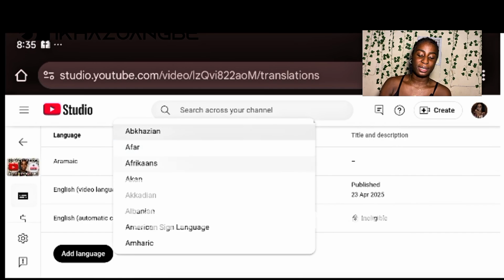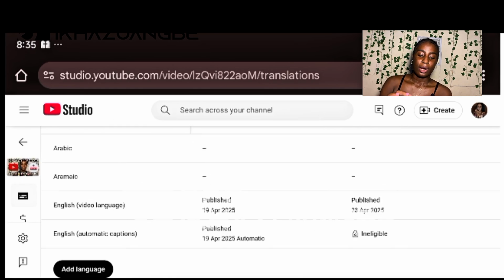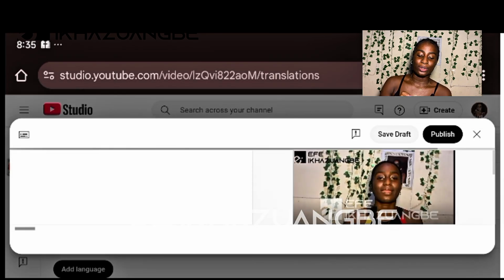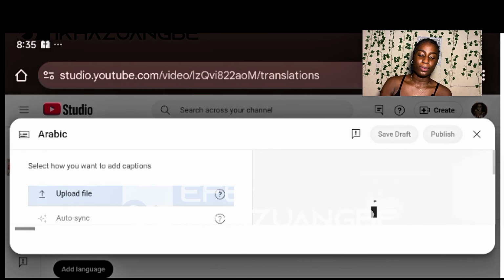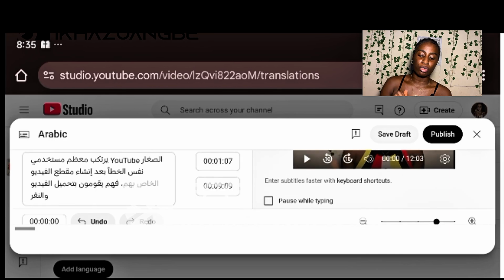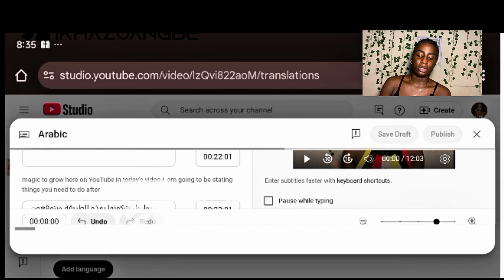Let's use Arabic. This is Arabic. You click on Arabic, click on the icon. That is that icon. Then you swipe up. See auto translate. You click on auto translate. YouTube will auto translate it for you to Arabic. Then you publish it.